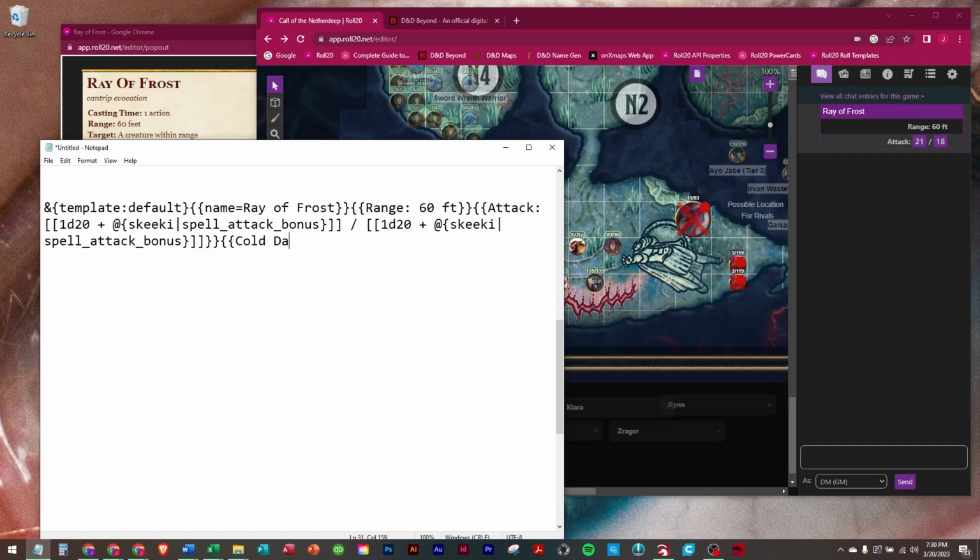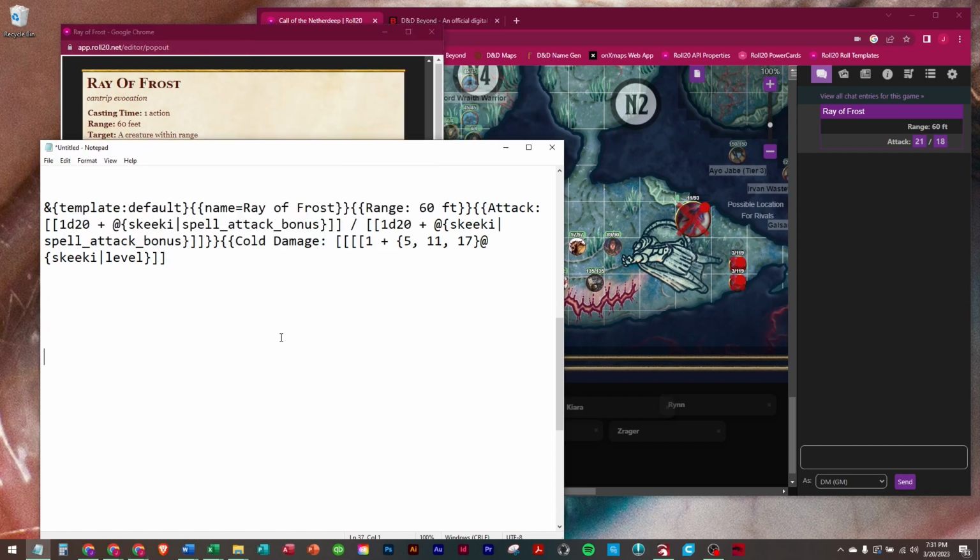So this is going to be cold damage. And this is our scaling syntax. We'll start with 1 dice, so we're going to say 1 plus and then 5, 11, 17. We're going to go get Kiar's level. And then we are going to double bracket. And this is a D8 if I'm not mistaken. Yes, D8. So then we're going to go D8. Bracket and double brace to end the row.